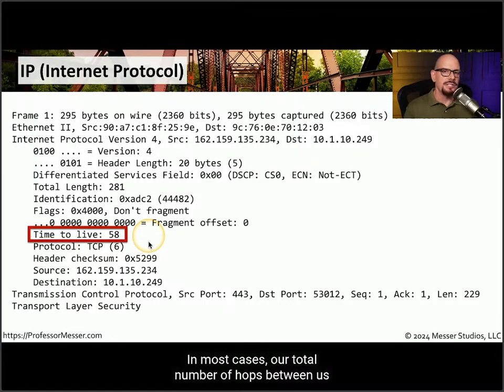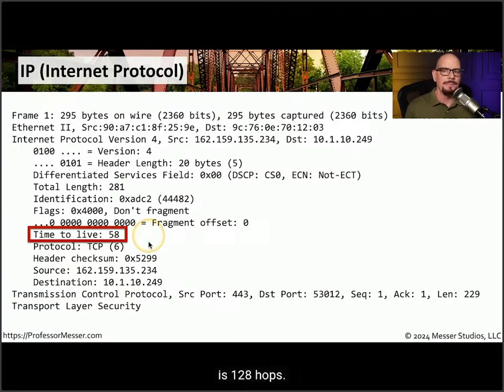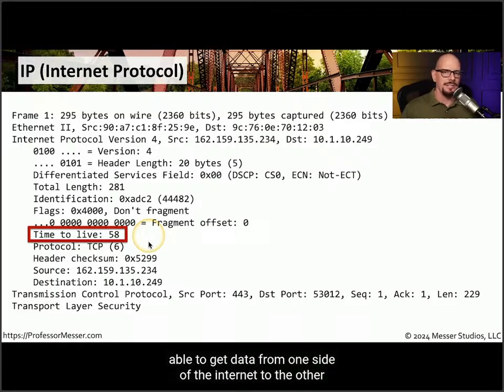In most cases, our total number of hops between us and the destination that we're trying to visit somewhere on the internet is usually around 12 to 16 hops, sometimes more and sometimes less. But that's a relatively small number when you consider that the total default time to live on macOS or Linux is 64 hops, and the default on Windows is 128 hops. That gives us plenty of room to be able to get data from one side of the internet to the other and not have that information accidentally dropped by a router.